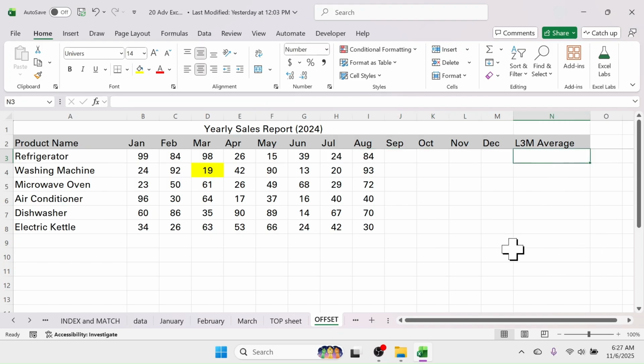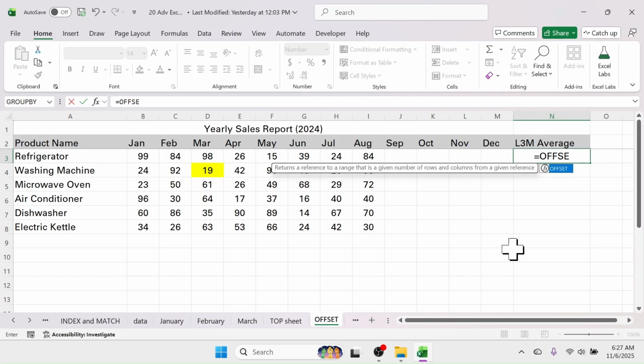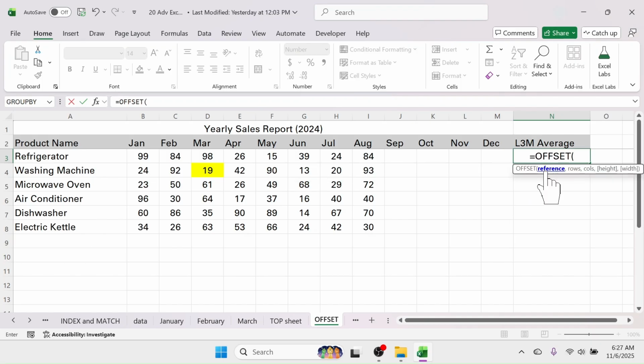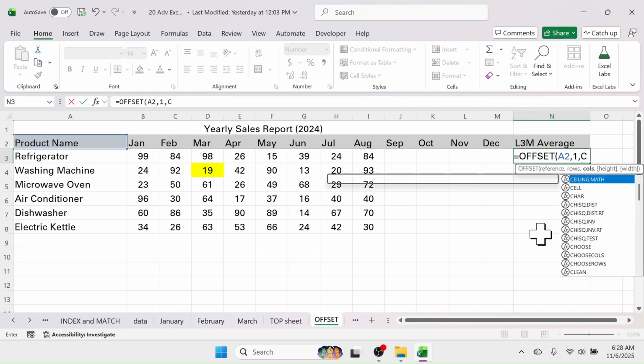So in this cell, press equal to, type offset, bracket open. In the reference, let me take this product name cell, put a comma. In the rows parameter, put 1, because we have to go one row down. We have to start the calculation from this row number 3. So put 1 here, comma. In the columns, we need to now automatically find out how many month data is updated here. For that, use the count A function.